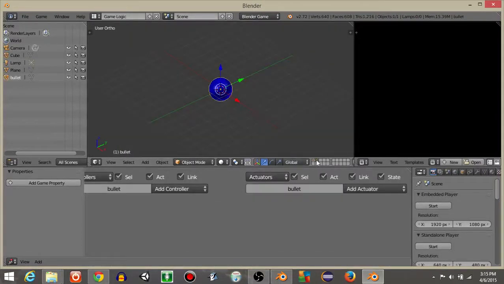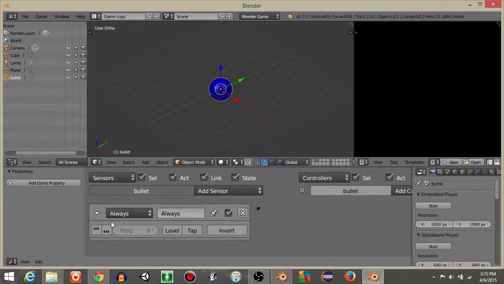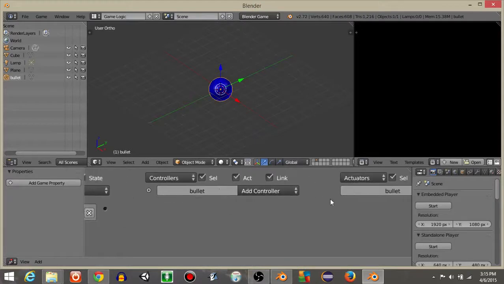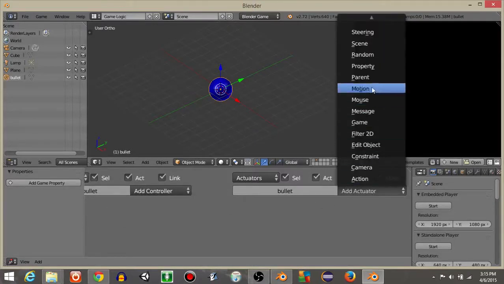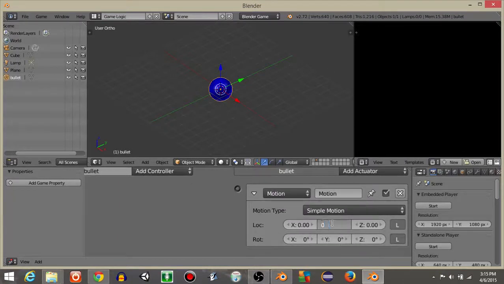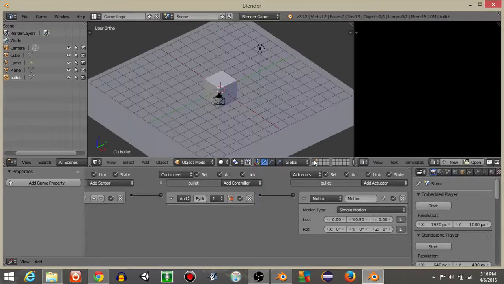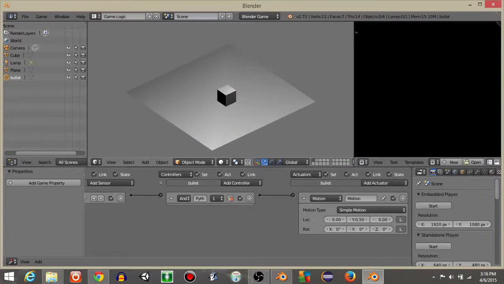Go back into layer 2, and on your bullet object, let's add an always sensor with those first 3 dots selected, and add an edit object, add a motion actuator, sorry, and put this as 0.5 or something like that for the motion on the positive y-axis. If we go back into layer 1, we should be able to see that if we hit play, it'll push that cube off to the side.